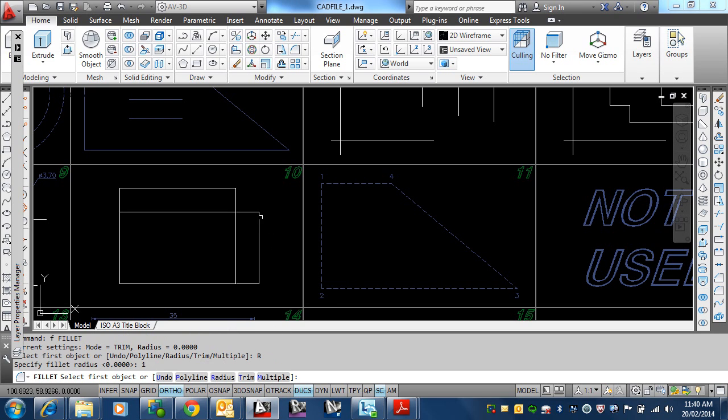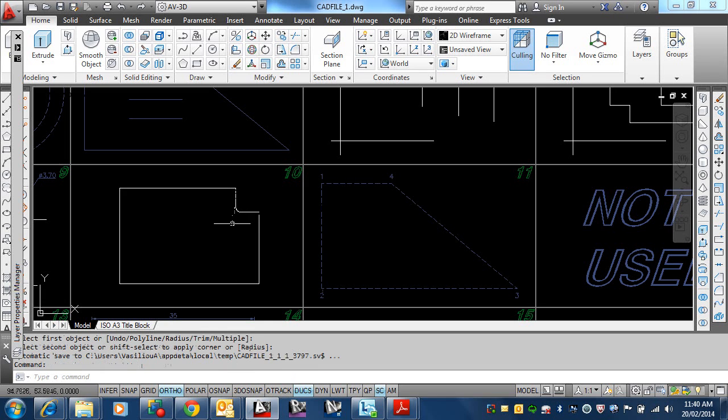Now we've got to be careful. If I click here and here, it's going to put the arc in here and get rid of those two. So I've got to be careful where I click. I'm going to click on the bit I want to keep this time. So this is the bit I want to keep, and that bit there, and it does that for me. That's cleaned it all up. Put the radius in. We're set to go.